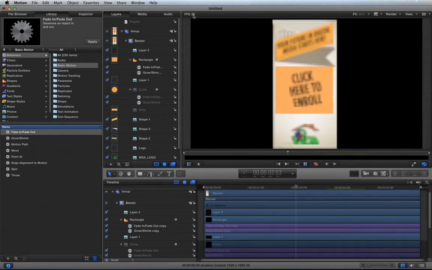So that's just a quick look at animations and creating objects using the shape tool, and applying them to layers with behaviors, and just a real quick way to get your motion project actually animating.